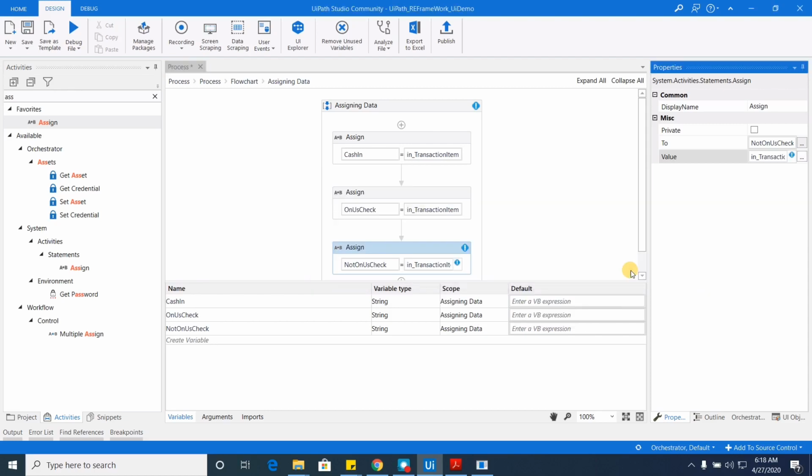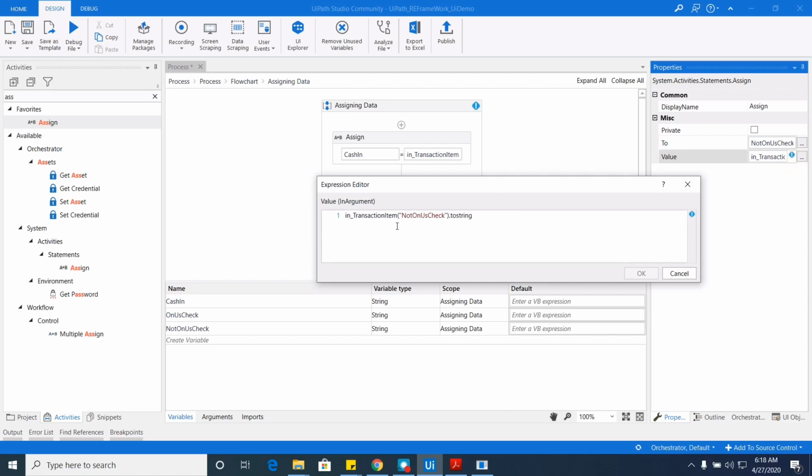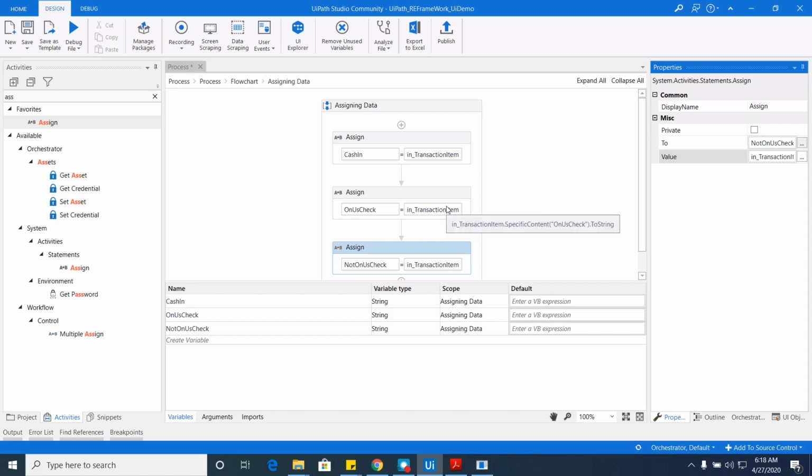I don't know why it's not captured. Oh, I forgot the specific content. That specific content. So better type that so you will always remember how to do that properly.